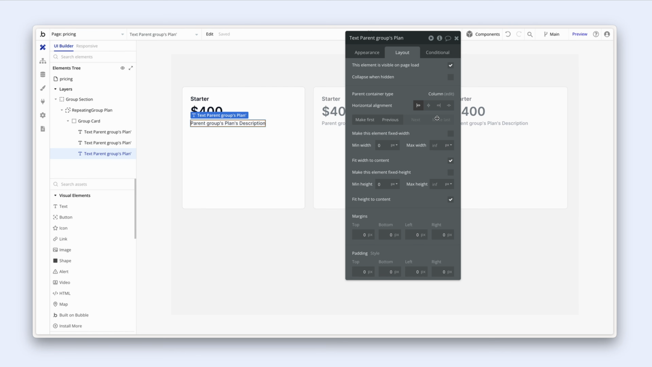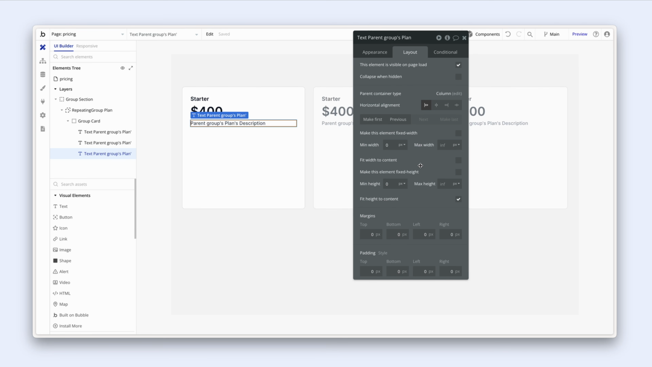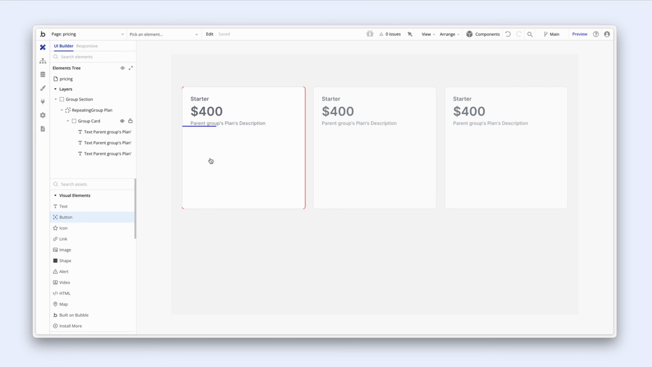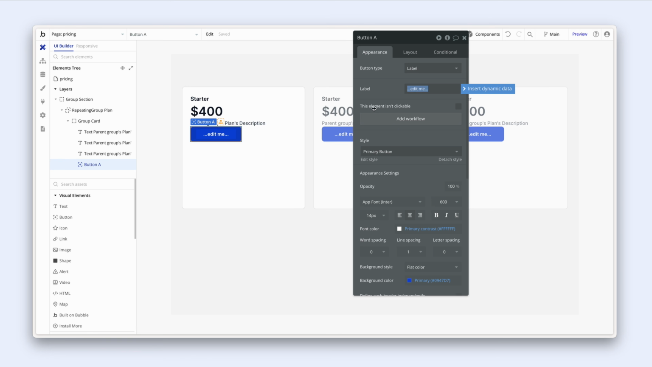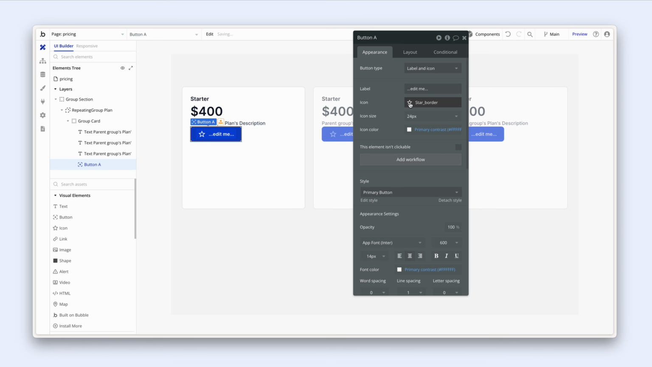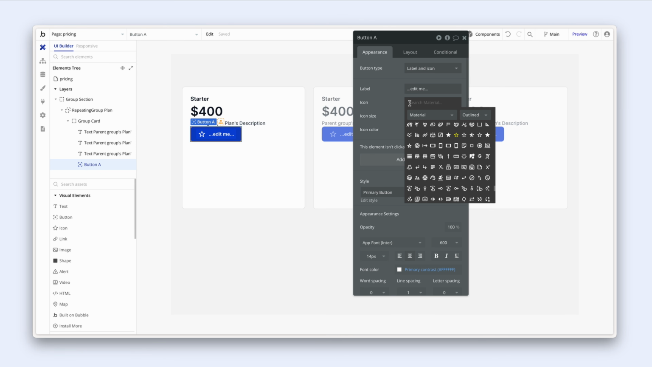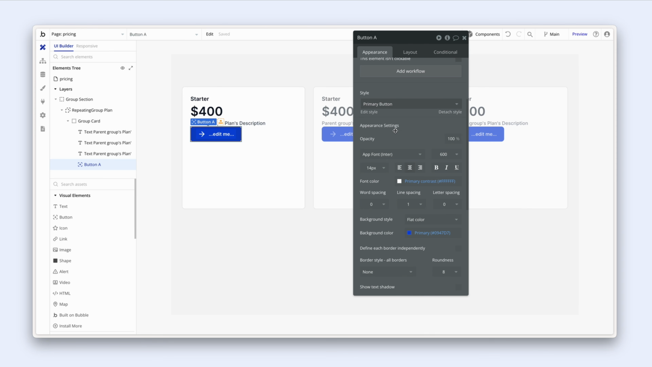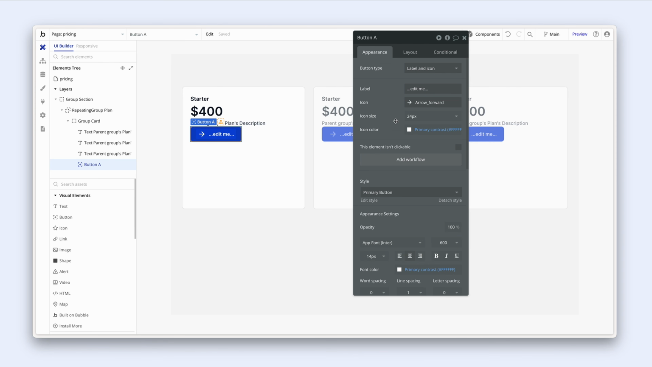Okay, on the layout tab, let's just make sure that this is not fit with content. I want that to span edge to edge. Beneath that, we need a button. So I'm grabbing a button from the visual elements, dropping that in. Let's do a label and icon. Again, let's use the arrow here. Right arrow. And this is our primary button, fantastic.